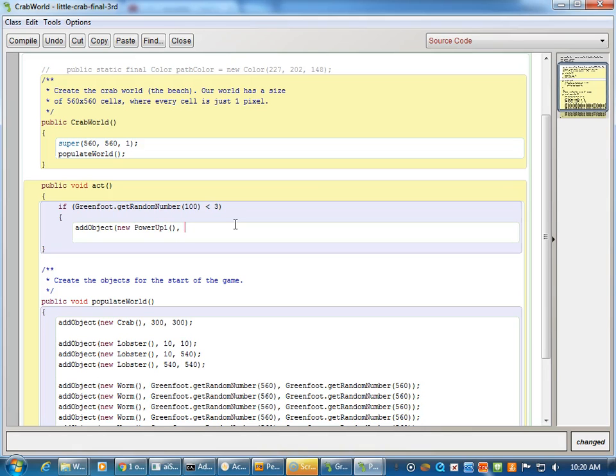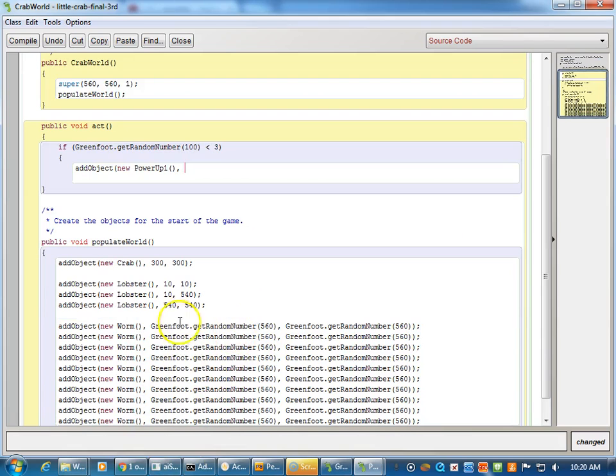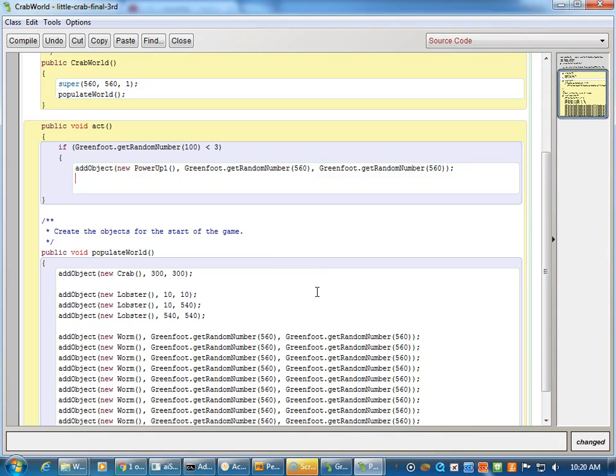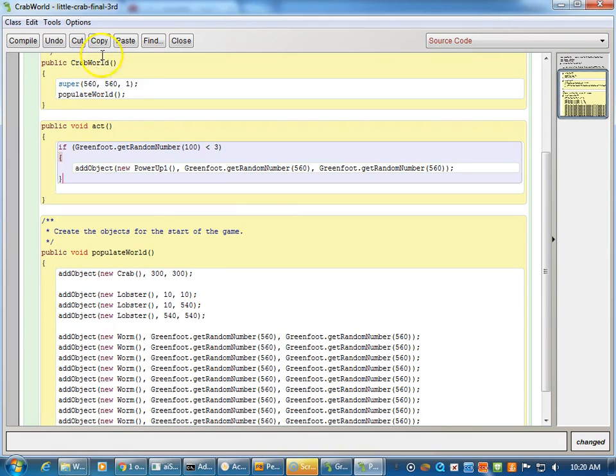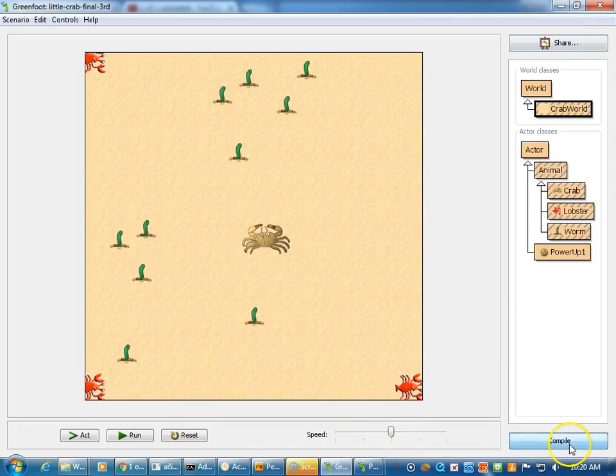And where should power-ups show up? Should we put them in the same place all the time or random? Random. So we've already got this code down here for doing random worm placement. So we're going to grab that and do that. All right, so now we have some code in CrabWorld that every act cycle, it'll create a random number. If that random number is less than 3, it'll add a power-up to the world. Okay, so let's try that.